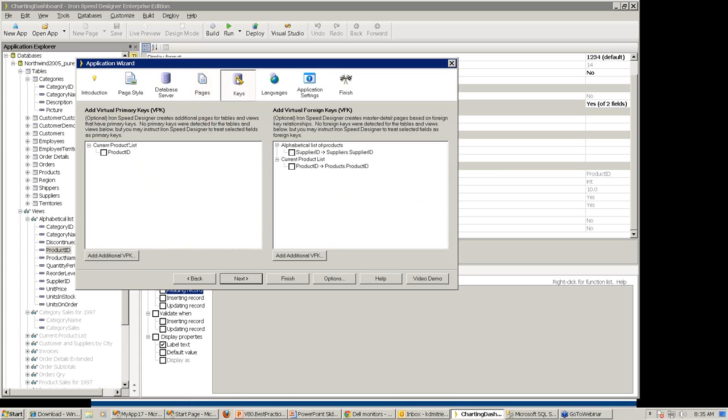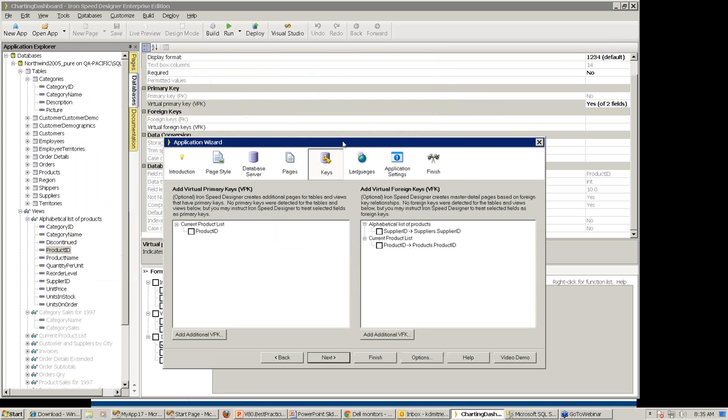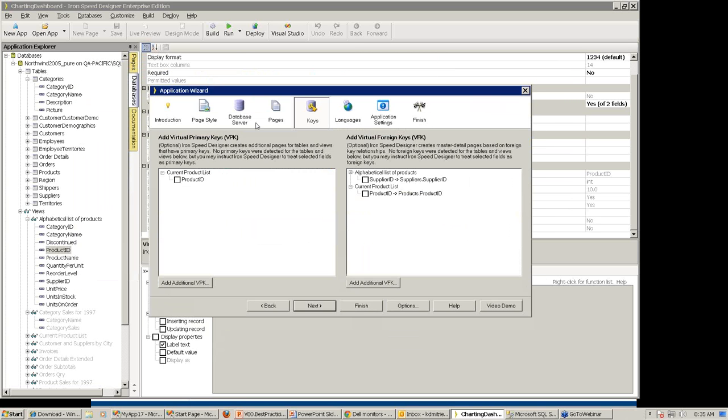How can I set this primary key? Well, there's also the possibility, not necessarily you need to go to the databases tab. You can do it right in the application wizard on the keys tab. It offers me, do you want to add virtual primary key for product ID? Well, yes, because this particular view, current product list, is nothing else but a list of products. It's just organized slightly differently. So I can easily set product ID as a primary key.